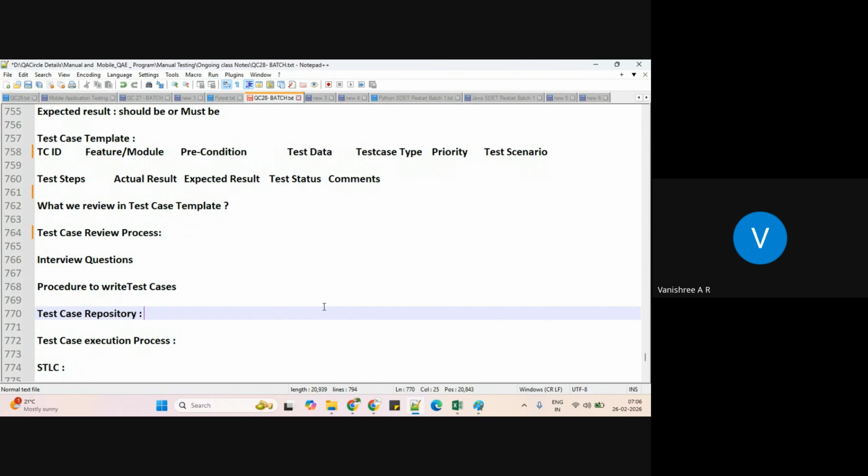We have to fix those review comments, and then again we can request for test case review, and then finally these test cases will be approved. These approved test cases we store in the test case repository and use it for testing the build or software given by the development team. This is the procedure or process we follow while reviewing the test cases. Okay. Fine. Next.